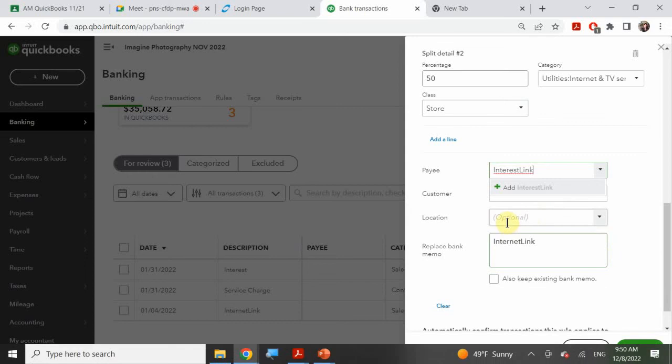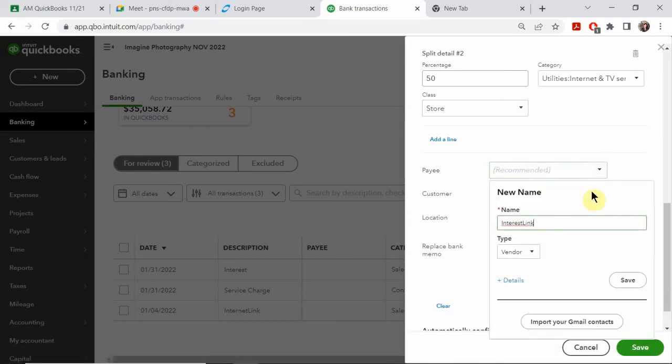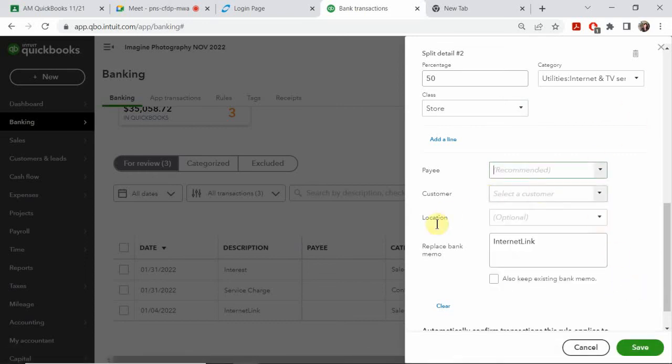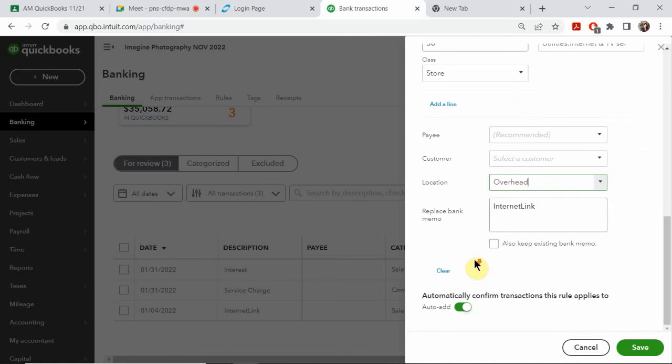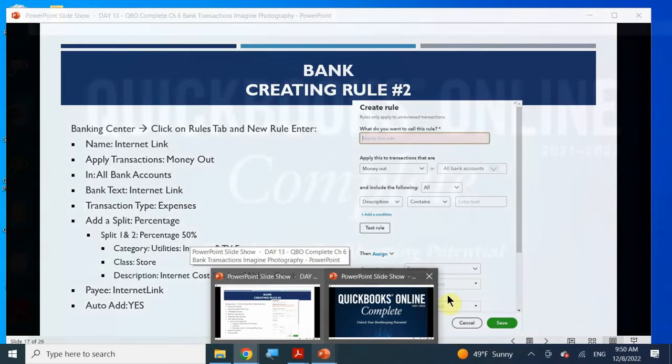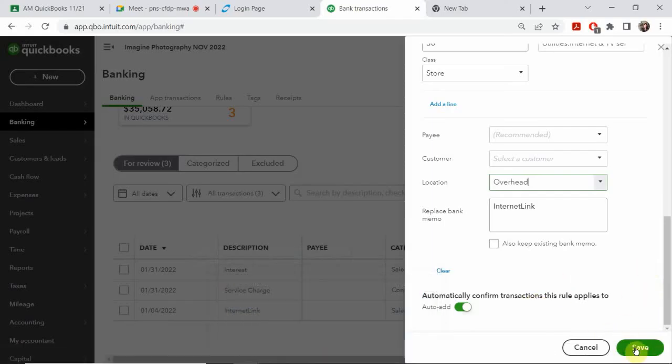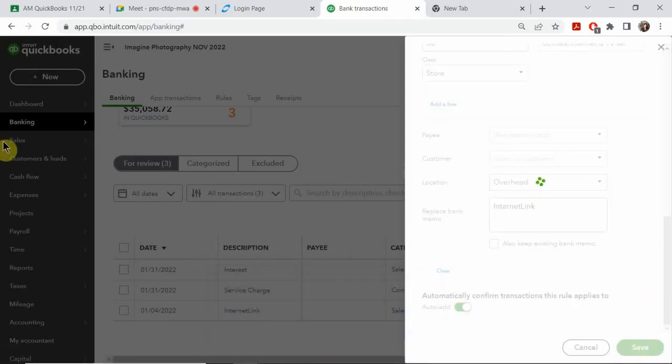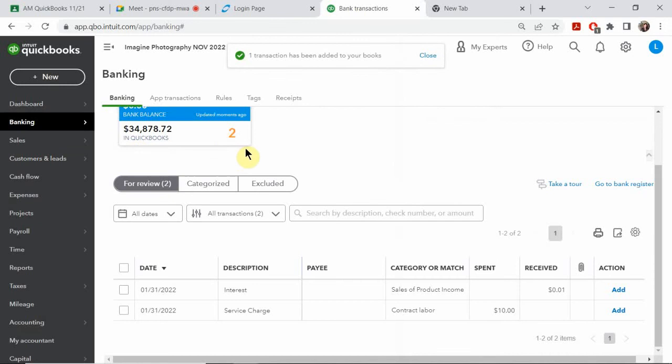We have to add them in here, so we'll go ahead and click save. Let's see. Customer, no. Location, since we can't designate a location for this. Interest link. And last but not least, do I want it automatically put in there? Yes, we want it automatically put in there. So I'm going to go ahead and click add. Then that should bring you down to 2 more transactions left.